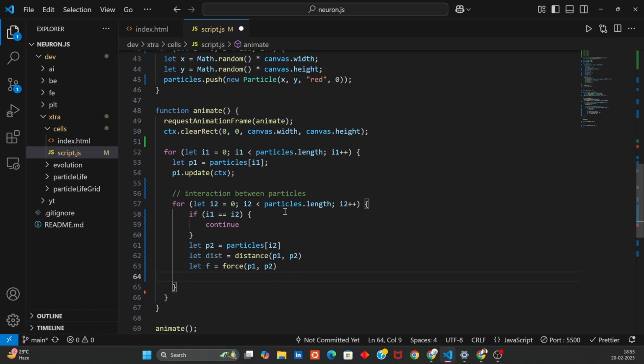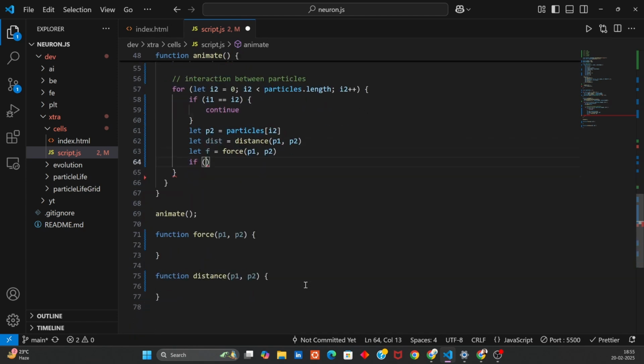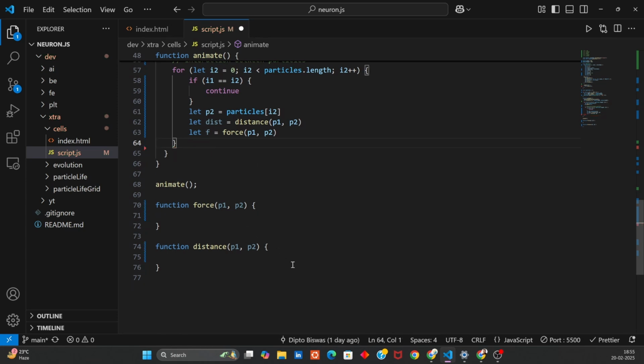Now, let's say if the particles are too close, I don't want them to attract each other. I want them to repel instead. And if the particles are at a larger distance, then I want them to attract each other. So first of all, what we have to check is the distance. Anyway, we'll do that, but let's first write these two functions. This is more important for now.